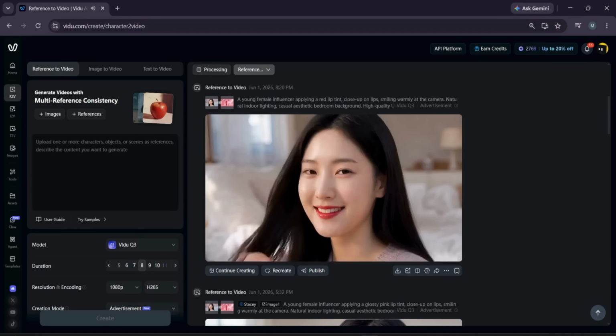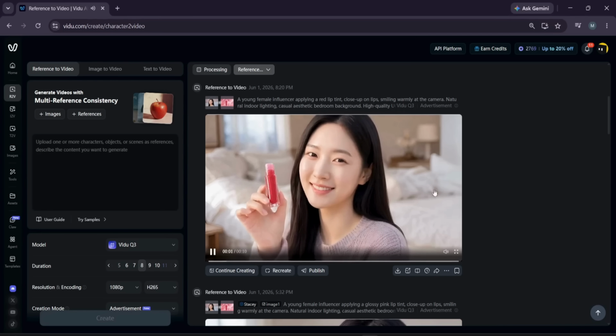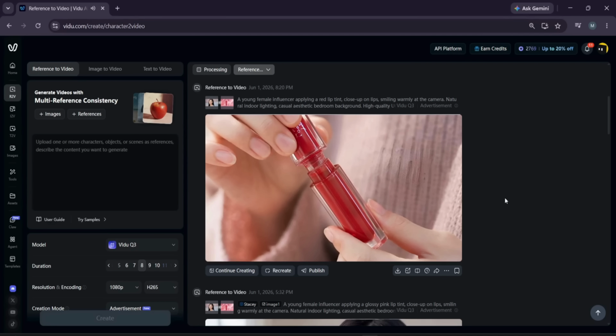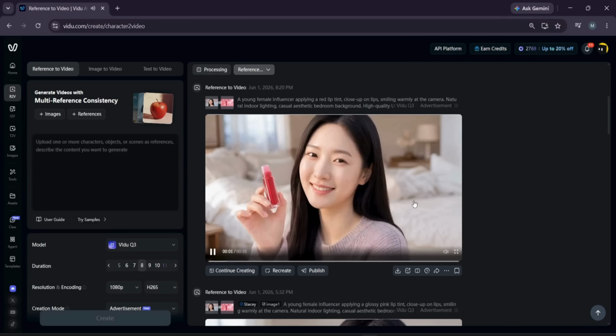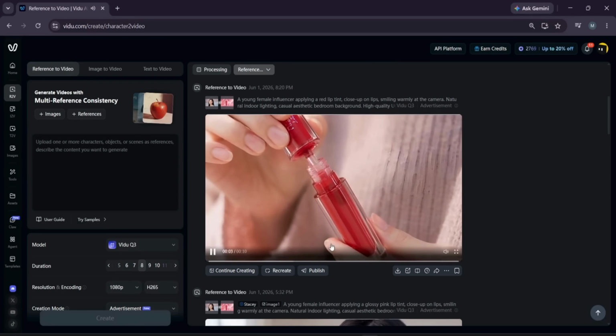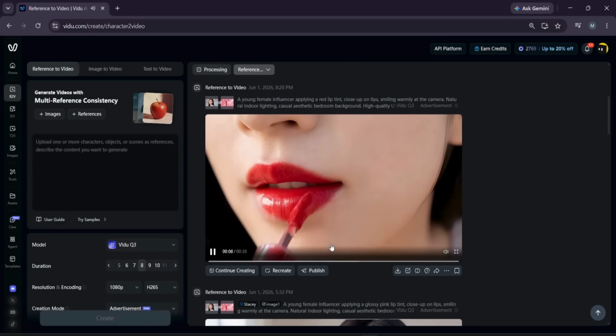Here's what most people don't know. You can actually specify camera angles and transitions in your prompts. Writing, start with a close-up, then pull back to show the full product, gives you way more control over the final video than just describing the content.